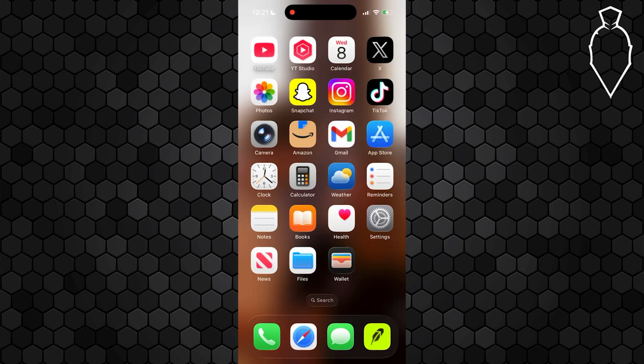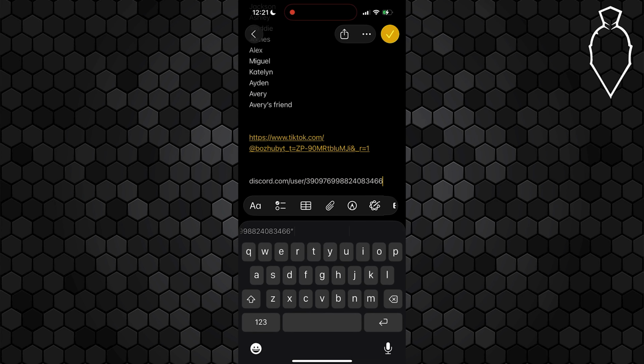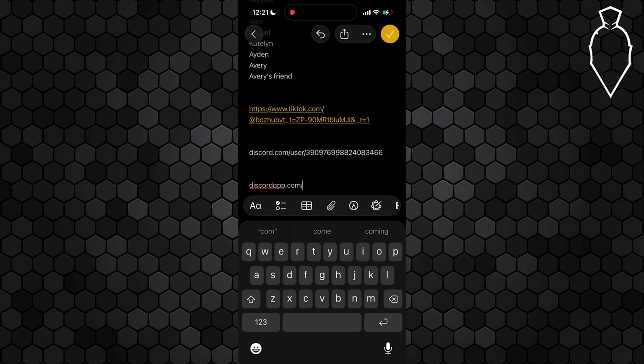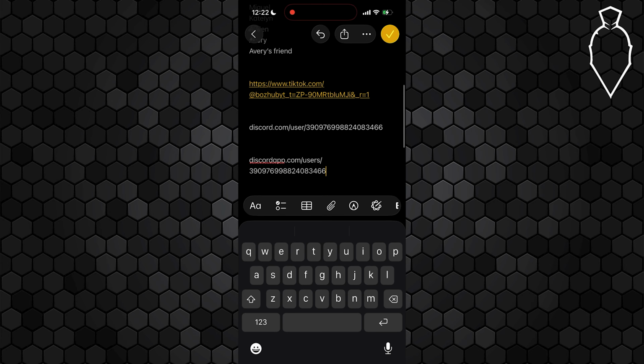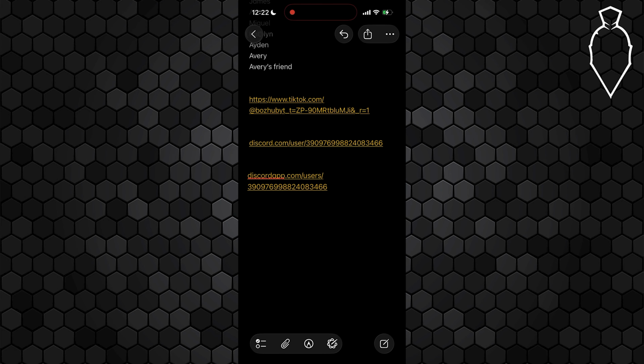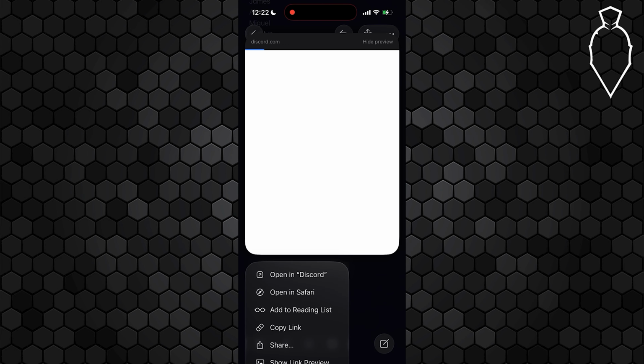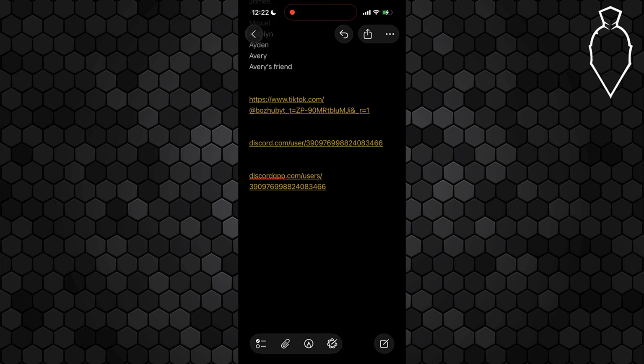So back out of this section, go on your notes app right here, and you're going to want to type in discordapp.com/users/ and then hit the paste button right here, and that is going to be your Discord link. From here, go ahead and copy it, and now you could send it to whoever you would like. This is unique to your Discord profile, so you can really send this to anyone, and when they do tap it, it's going to instantly open up their Discord profile, and you can go ahead and have them follow you.